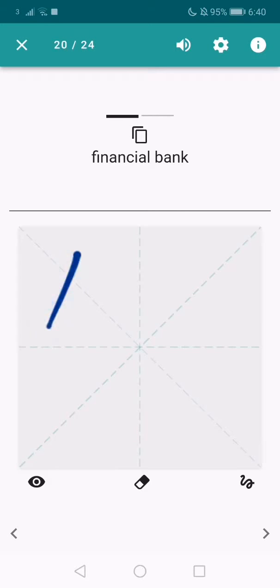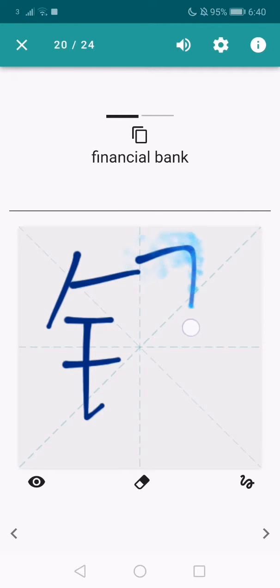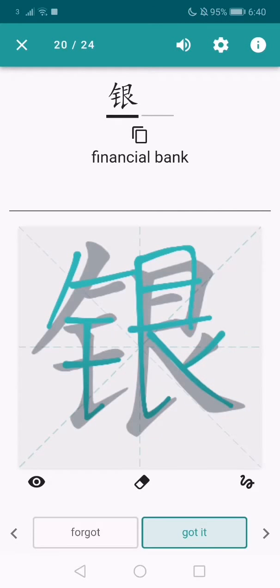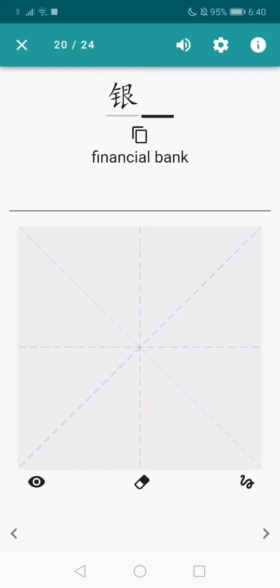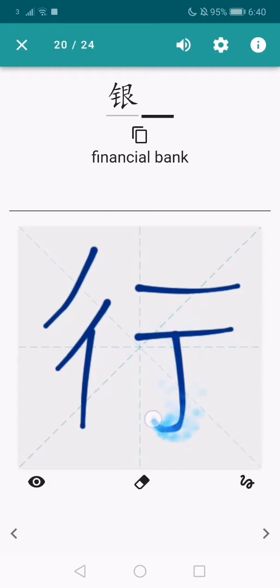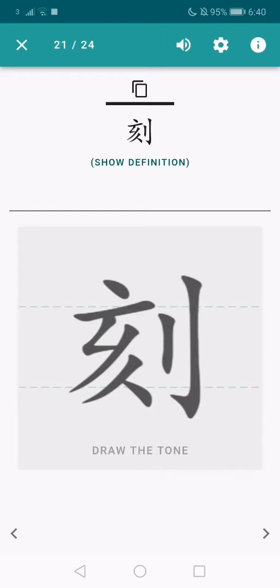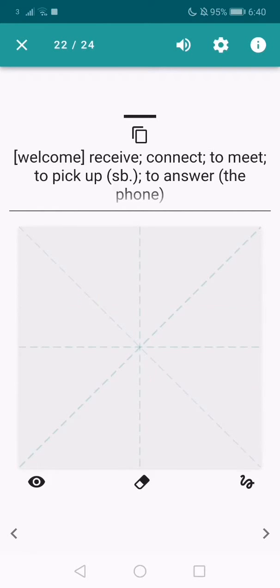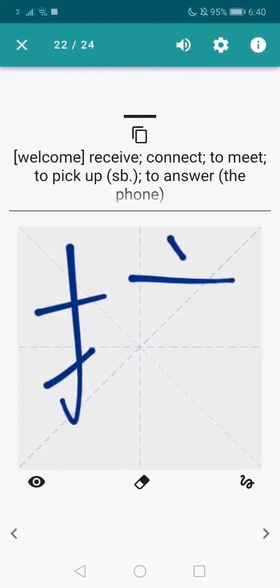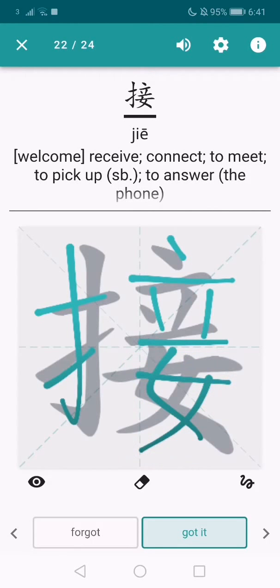Yin Hang, so Yin is the Jin radical on this side, and on this side it's Gun. And Hang is just Xing. Shuang Ren Pang. And this. Yin Hang. Ke. Jie. And this is it new? Jie. Yeah.